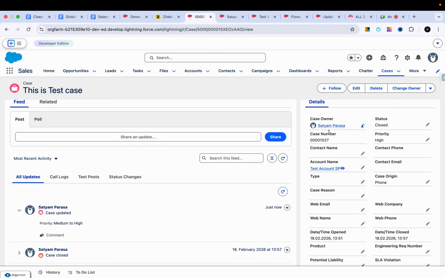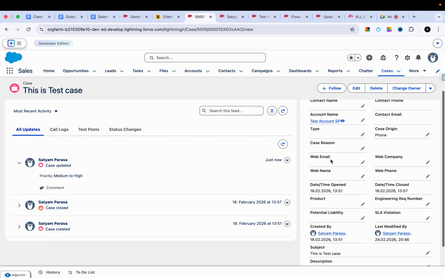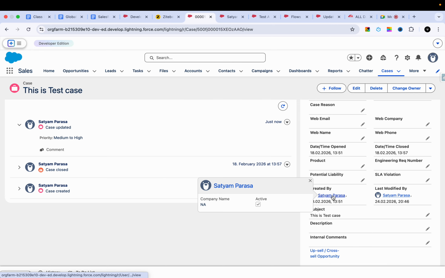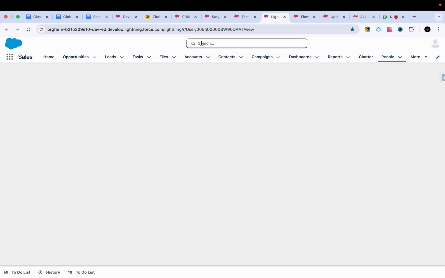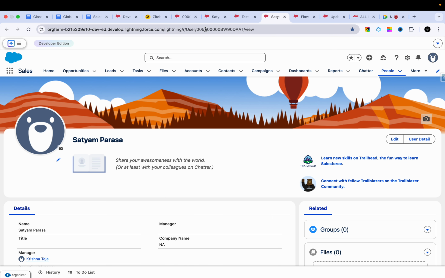They are not just a field, they are lookup fields. Lookup fields means they will hold another record's values. See, this is also clickable. If I click on this one, it will go to a different record, that is the user record. So you see this, the ones which are highlighted in the blue color, those are lookup fields.